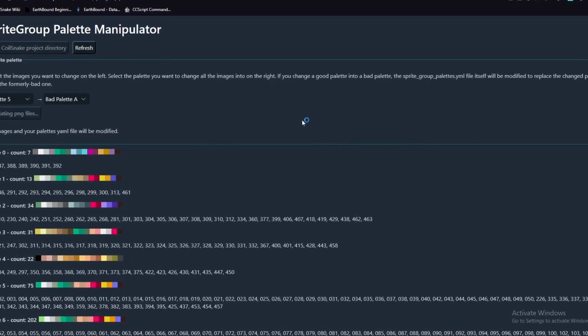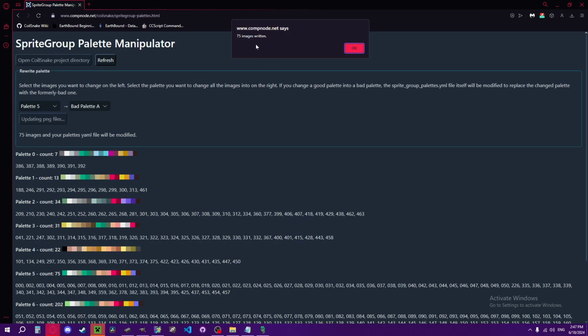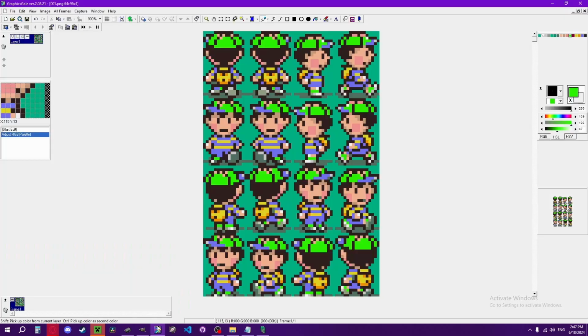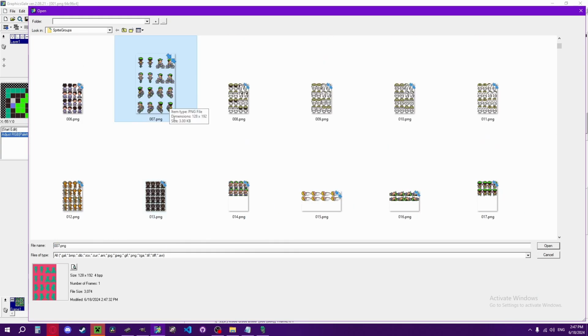Notice 75 images. So there are 75 sprites with palette 5 that now have this change. So if we look now, every other sprite has this change now.